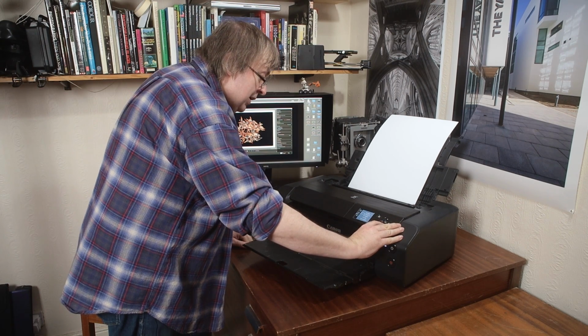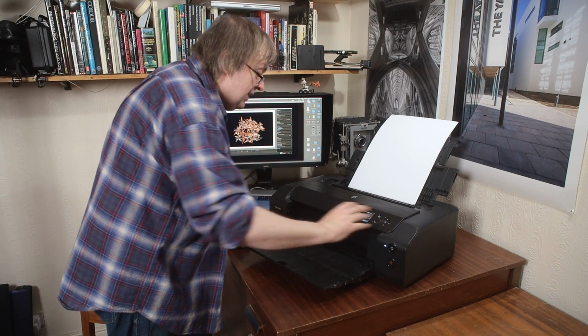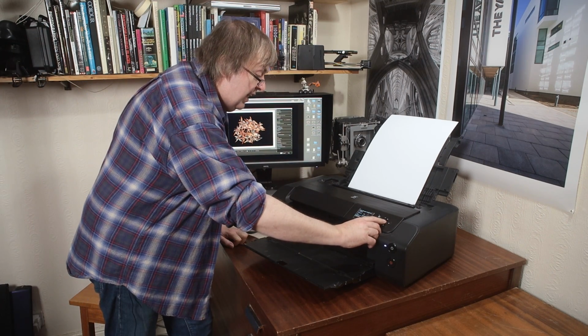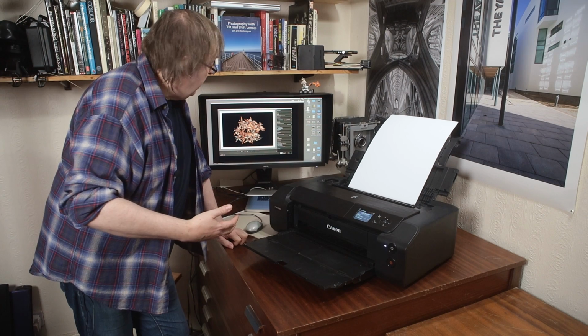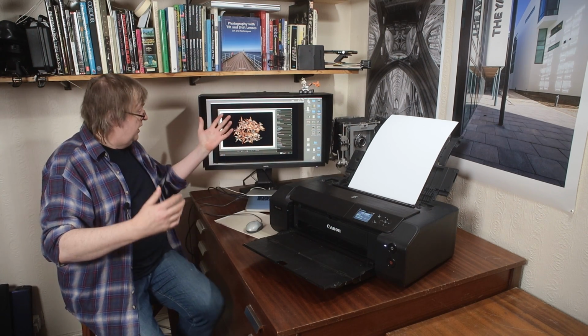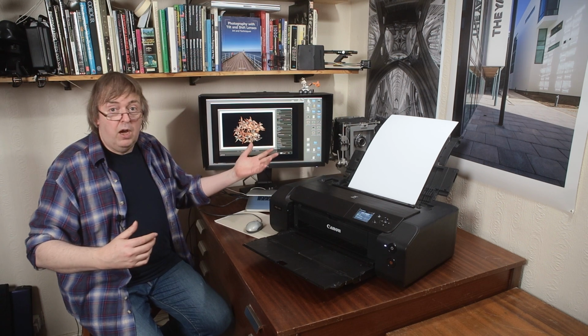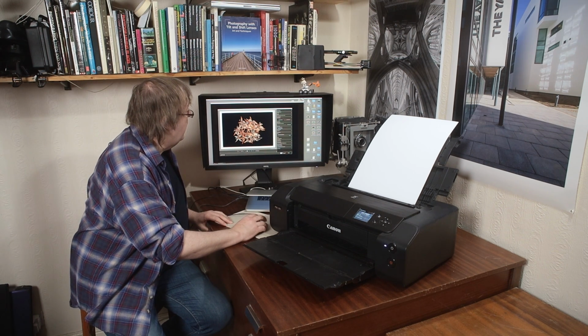So I'm going to take this one to the Pro Lustre setting. I've got that set for A3 Plus, Pro Lustre, and I register that. And it's now set to use that paper. So all I've done is I've taken a picture, I'm running it through whatever software I want, and I'm just going to get this to print.